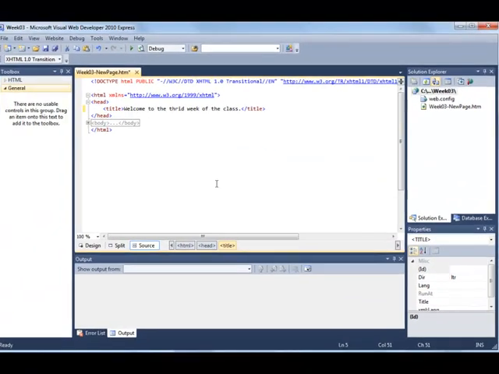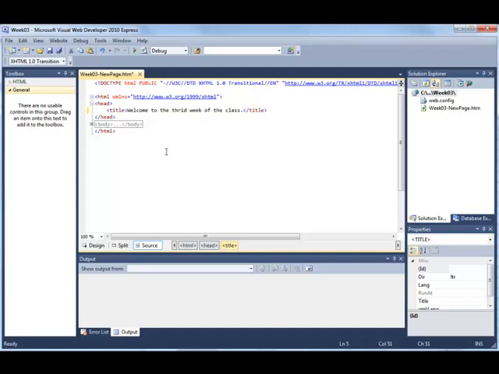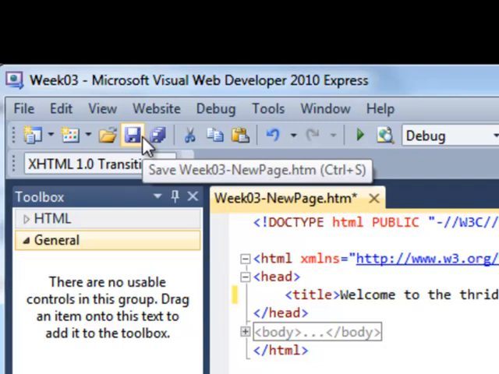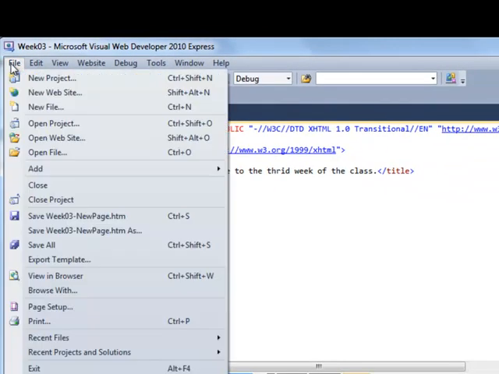Let me cancel it and just show you how you can tell whether or not your website or your pages are saved. If you see a page on the title tab that has a star or an asterisk next to it, that means that it is not saved. To save a page, you can either click the Save icon up here, or you can go to File and save your pages.